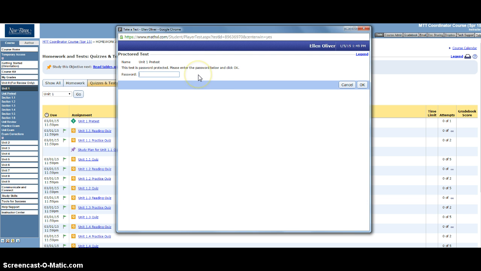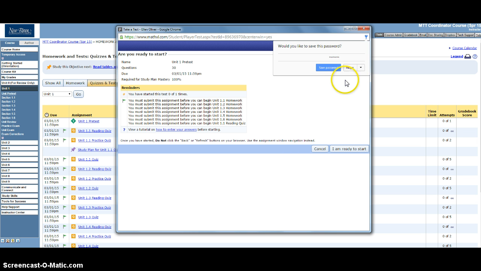There is a password for all the pre-tests. The password is simply password. And then you click OK. And you will see this required for study plan mastery 100%. Don't pay any attention to that. That's just for the mastery of your study plan, which I will talk about in a later video. So that is not a minimum score you have to receive.